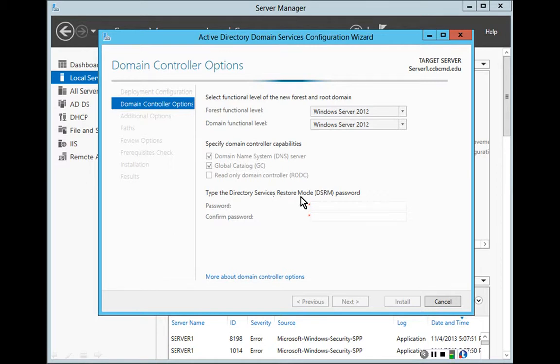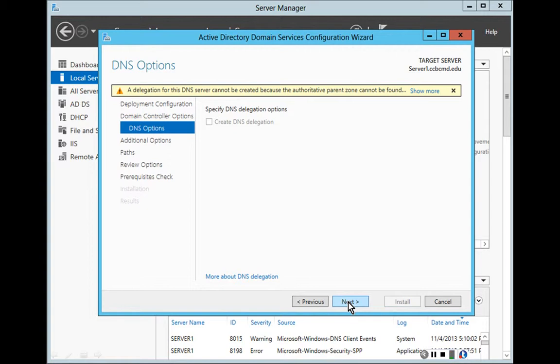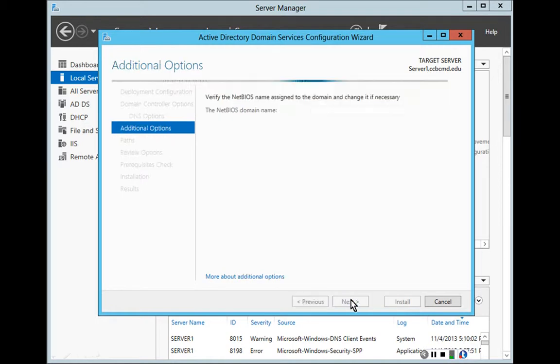Then we type in the Directory Services Restore Mode password, and click on Next. We get an error message that says a delegation for this DNS server cannot be created because the authoritative parent zone cannot be found. Here's the problem. This is not the real CCBC MD server. This is just a test server that we're doing for this class. And what it's saying is it cannot contact the .edu server. Well, typically, if it were the real server, it would contact the .edu server. But since it's not, we will just ignore this error message and click on Next.